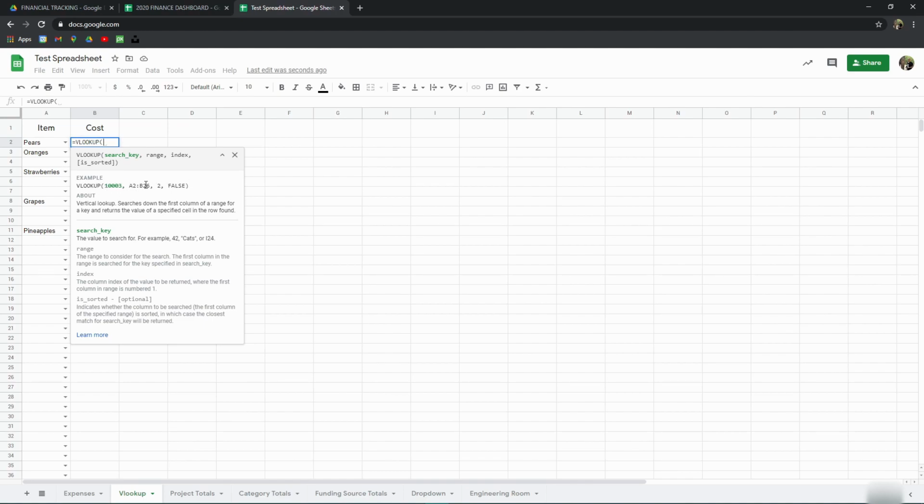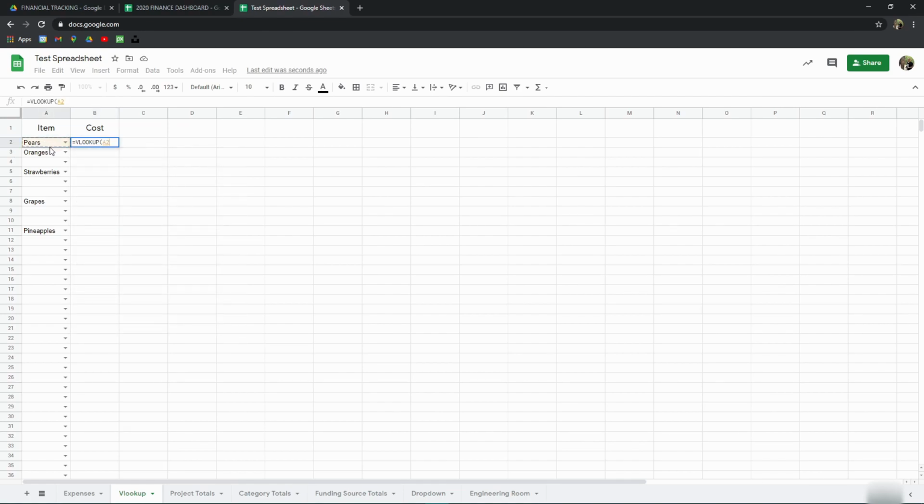So here's the thing it's looking for, here's the range where it's looking for it, here's the column number that it's going to return, and then false is going to need to be added to make sure that it's sorted correctly. So search key, what are we looking for? Well, we're looking for whatever we've put in over here. So I'm going to click on A2. So we're looking for A2.